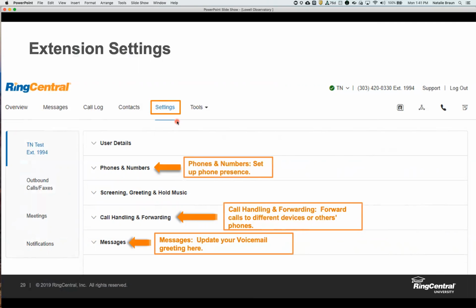up your phone. So the first one is going to be phones and numbers, and this is where you can set up some speed dials and also view the presence of those speed dials. Then we have call handling and forwarding, and this is where you can add in additional devices that could be like your personal cell phone or maybe a phone that you have at your home office. But we'll take a look at that in more depth. And then you can also set up your voicemail greeting from the messages tab as well.